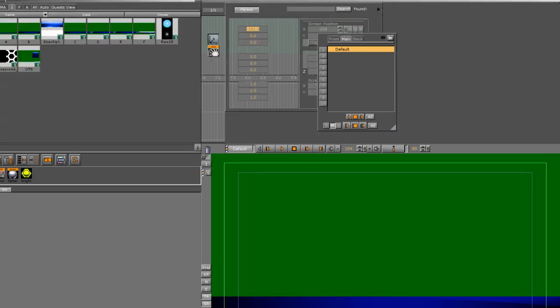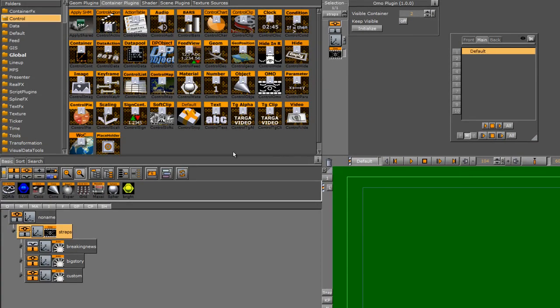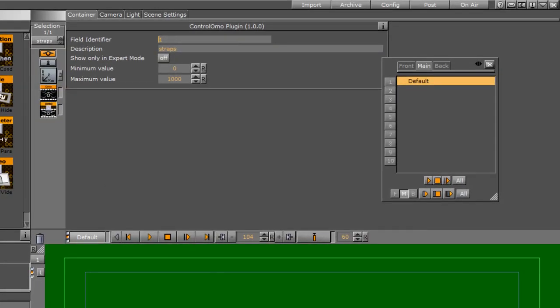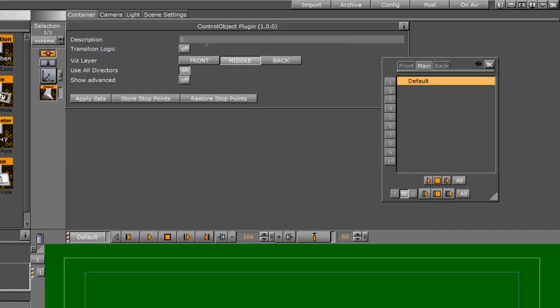All right, so I need a control for them to be able to change that OMO. I need to go into my control and drag a control OMO on there. I'm going to put that on that group. We can leave the default settings. We have a control text on there. When we dragged that control OMO on there, it also added this control object. We're going to give this a description. We'll just call it strap.